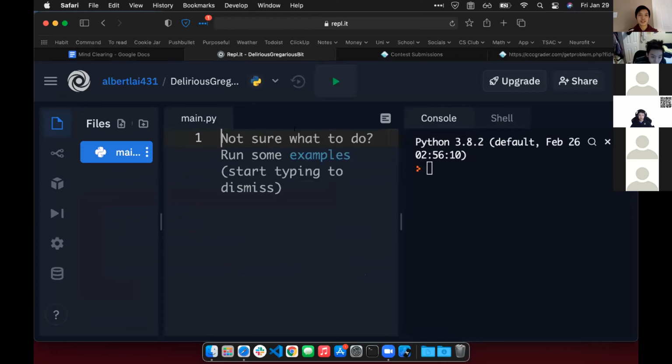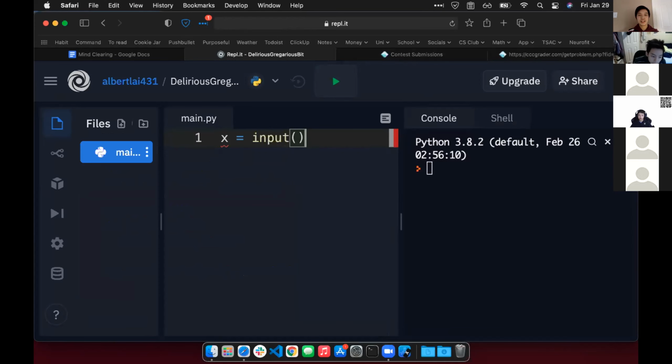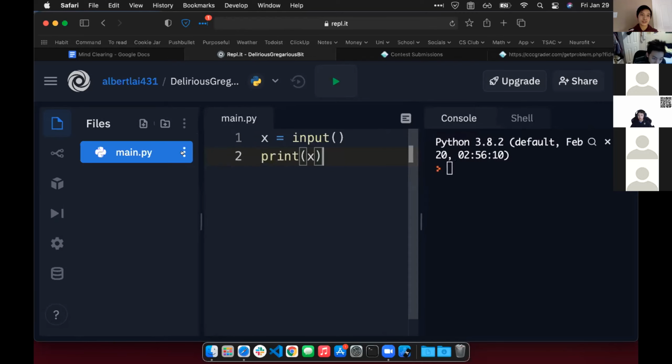I'm just going to do something really simple. This is not going to be the actual solution, obviously. We're going to do x equals input and then print x. So it's just printing what the input is. It's obviously going to be incorrect, right? But the way you do it, you have this main.py file.